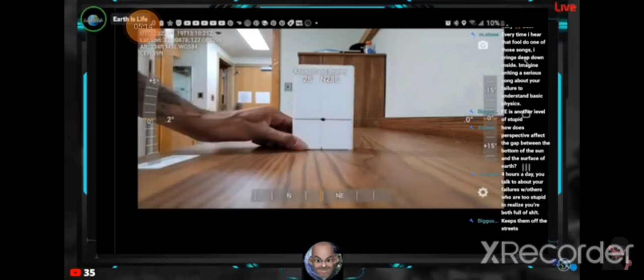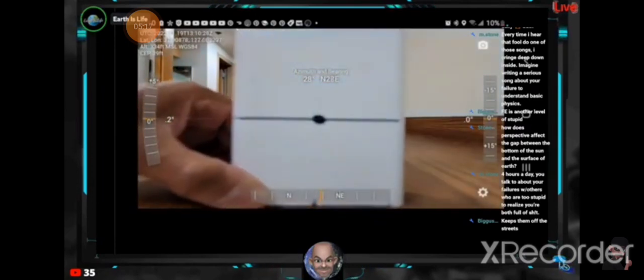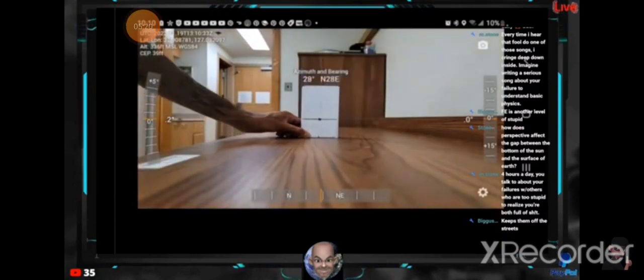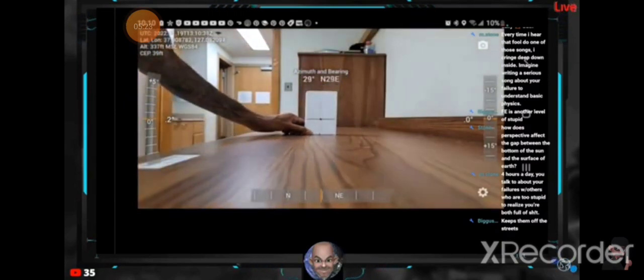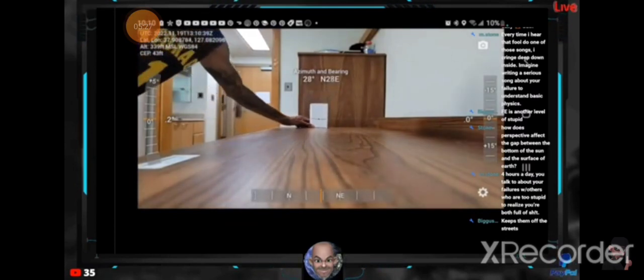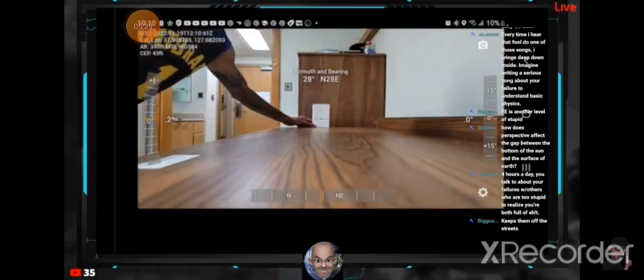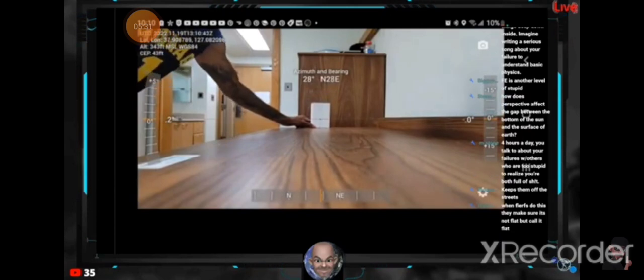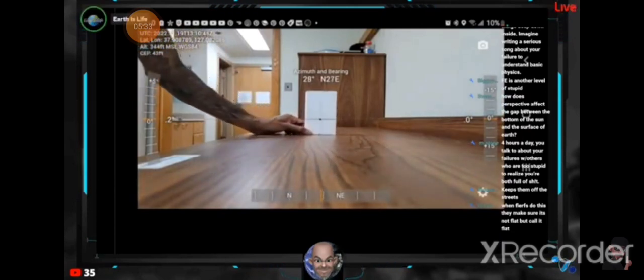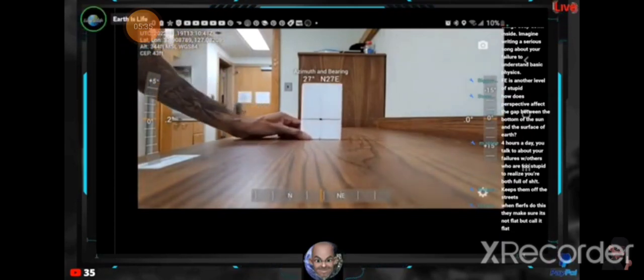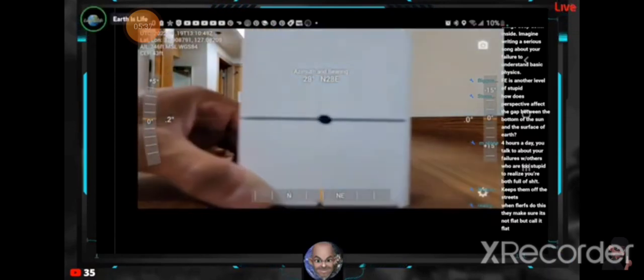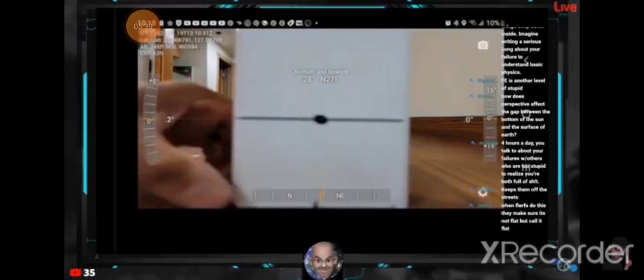Kind of like that little clip where you see the guy doing it with the little blocks on the table. I wanted to try and recreate that. So Gary, if you're watching or you're listening, this is what happens over a flat surface.